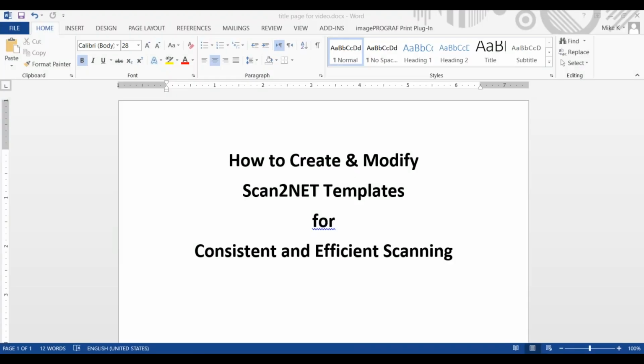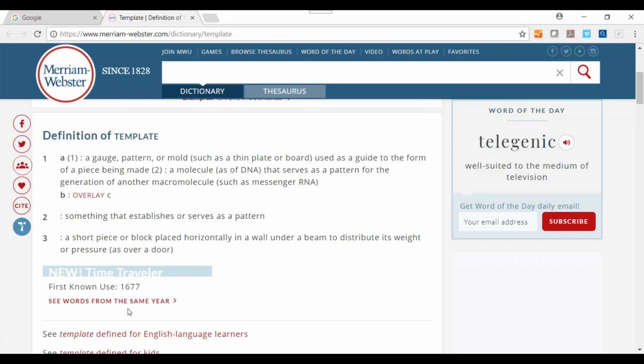The video is entitled How to Create and Modify Scan2Net Templates for Consistent and Efficient Scanning. First, what we want to do is define what a template is. A template is a gauge or pattern or mold or something that establishes and serves as a pattern.